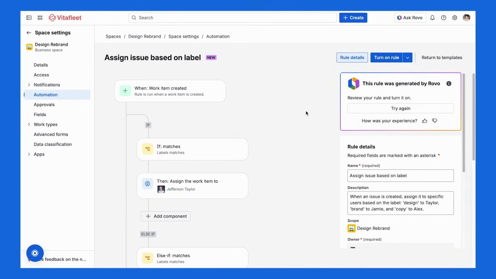And so, for example, let's say that you work on a creative team and you want all tasks to go to your designer automatically. You can create a rule that says, when an issue is created and has the label design, assign it to Taylor. The trigger will be issue created, the condition is label equals design, and the action is assigned to Taylor.